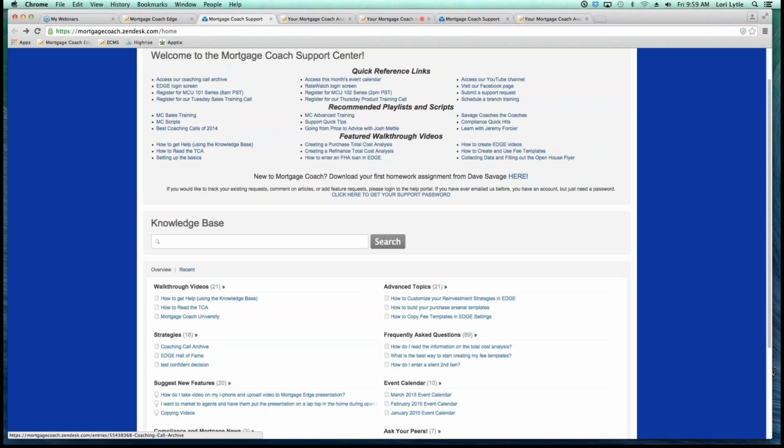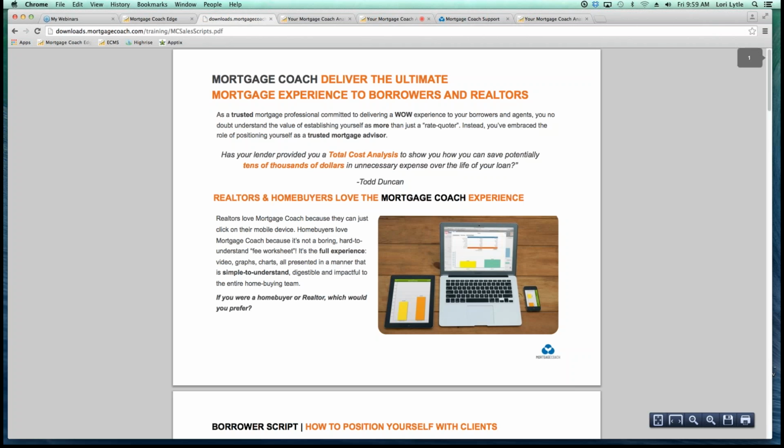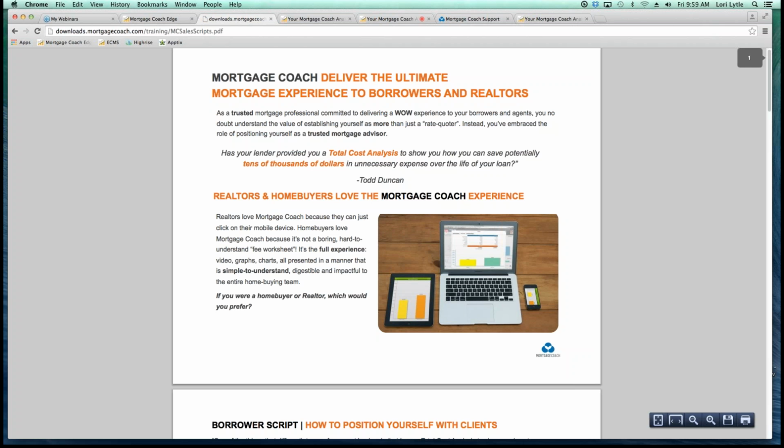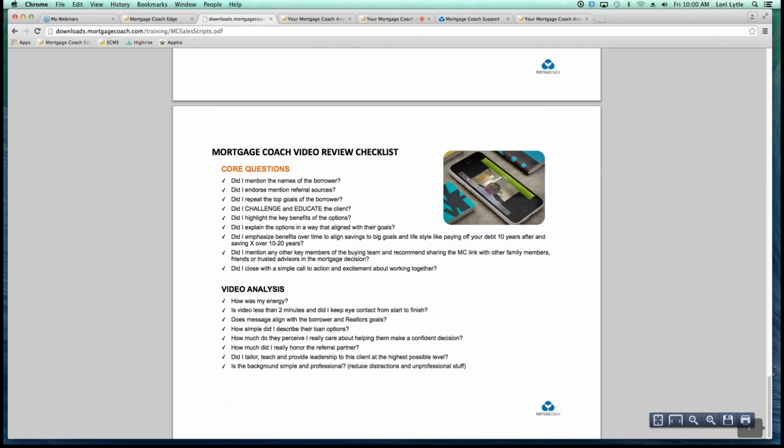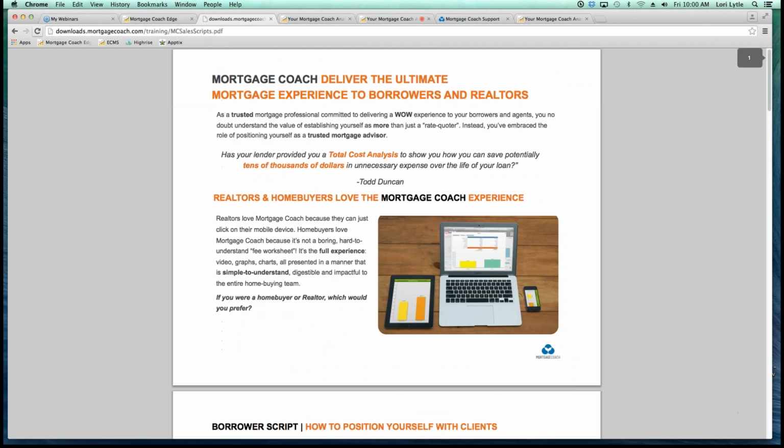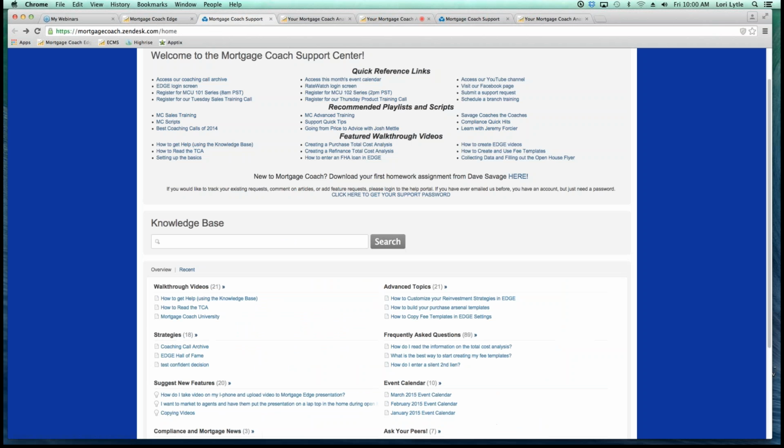And the last two items here: scripting. If you're not quite sure what you need to say or how to send out that link, we have some scripting here that you would be able to use. We also have a video review checklist. I found that by going to the knowledge base, which is our Help button in Edge, and clicking on scripts.